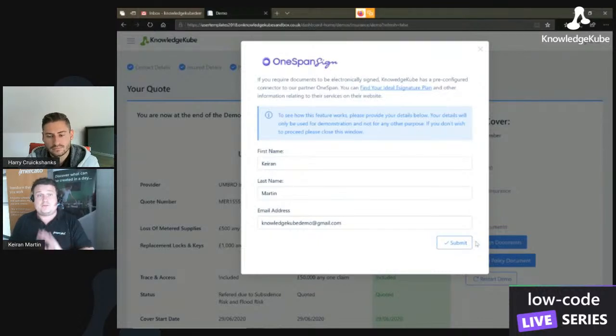So again, got some pre-populated information here. What's going to happen when I click submit? We're going to integrate directly with the OneSpan service. We're going to pass that dynamic document that we've created in Word into that service, and then OneSpan is going to take care of the process, and email the individual, at the email address that I have on screen here, with a document asking them to sign the document.